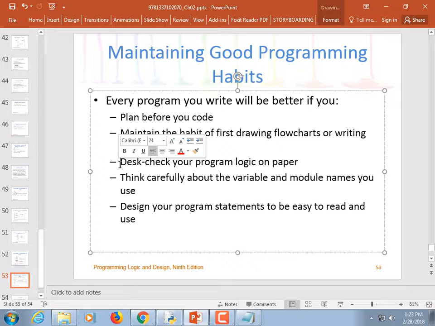The larger the project is, the more important it is to plan it out. Plan out your modules in advance. Think it through. I'm going to need an input module. I'm going to need a process layout module. I'm going to need a detail loop. I'm going to need a print report module. All of that kind of stuff. Plan it out in your head. Think carefully about your variable names. Design your program statements to be easy to read and use.